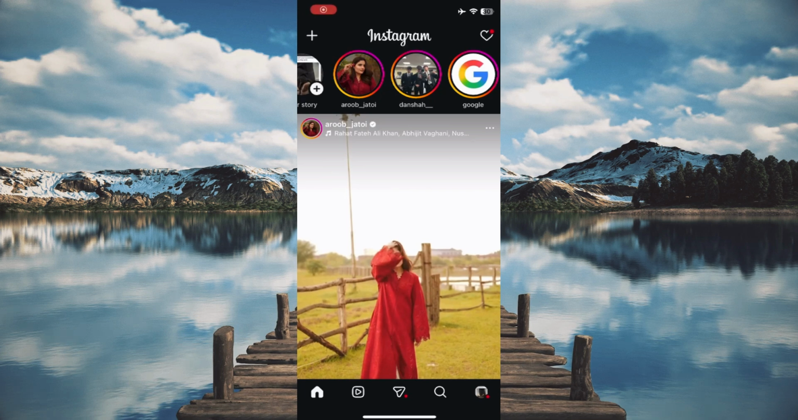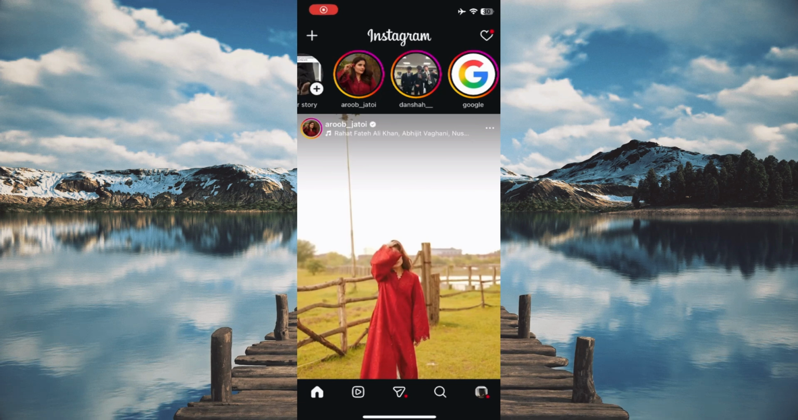This guide is step by step, so don't skip anything, as you might miss an important note. Let's go ahead and add the story. Without further ado, let's dive in. For reference, I don't have any active story right now, but even if you do, it doesn't matter.